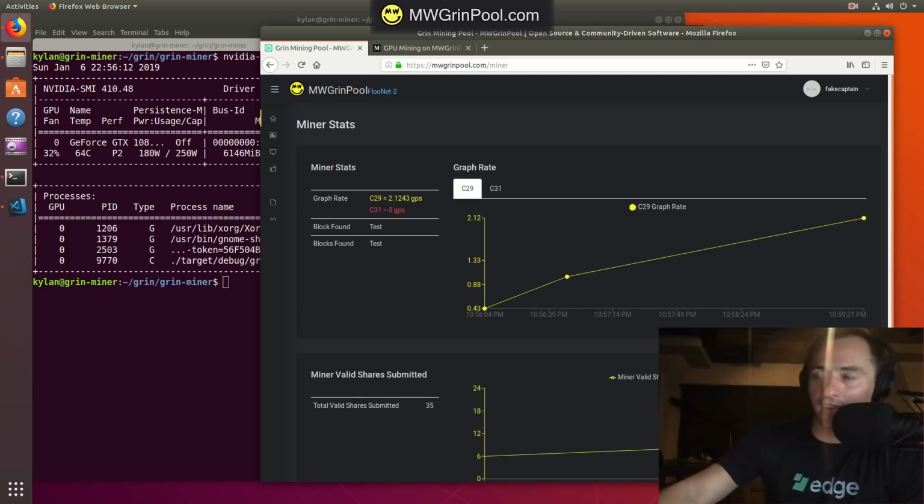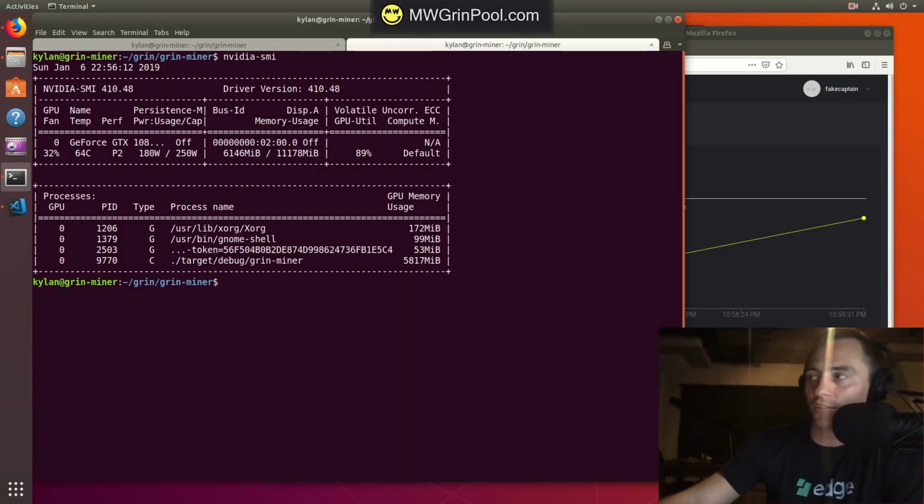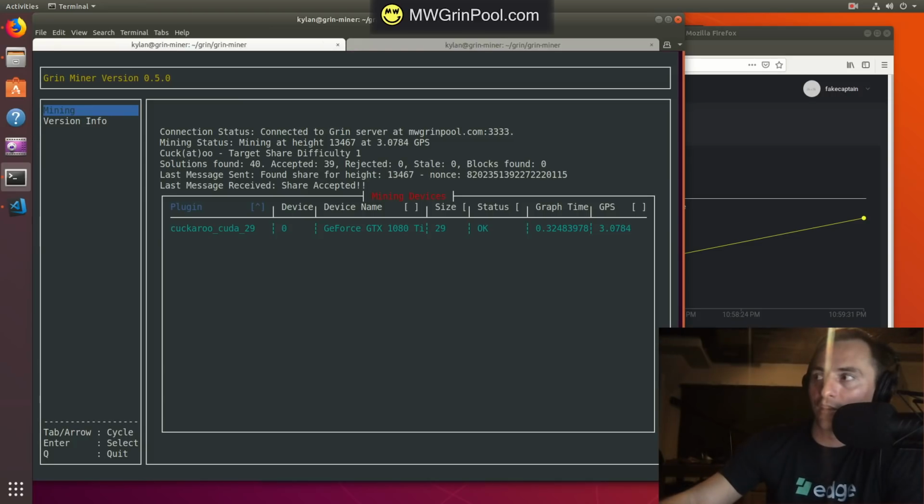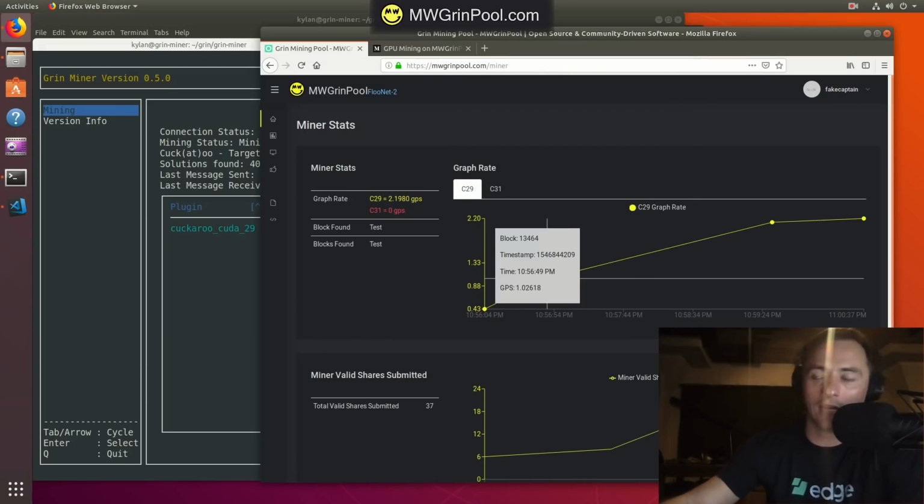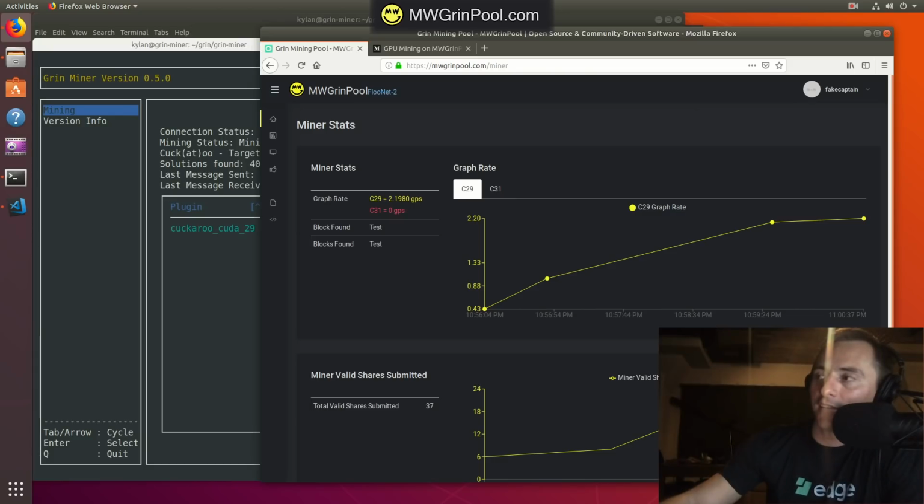Okay, so now you'll see that some of the statistics are starting to show up. A few minutes have gone by. The first thing that you'll notice is that if you go to your Grin Miner and look at how many graphs per second you're getting, somewhere around 3.5 is what I'm getting. You'll notice that the statistics on mwgrinpool.com, on your miner statistics here, won't be as much at first. So don't be too alarmed. That's actually because we use a 10-minute moving average, and you're starting off at 0. So after about 10 minutes, it should get close to where your actual graphs per second are. We might change that moving average a bit depending on what you users think.